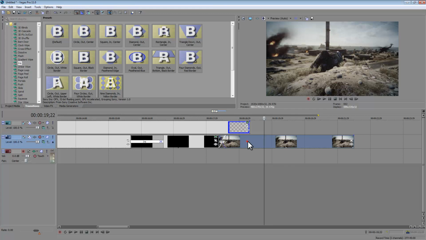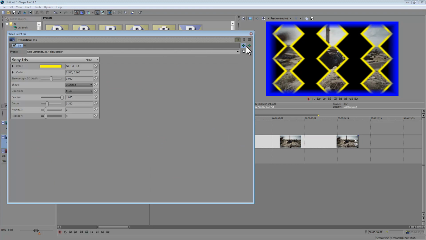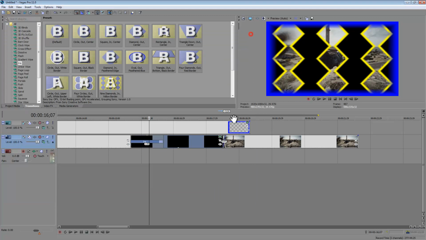All I did there was, I'll show you, I clicked the transition itself, clicked the symbol, and you can delete any effect or transition by clicking this green remove selected plugin button. So I clicked it.